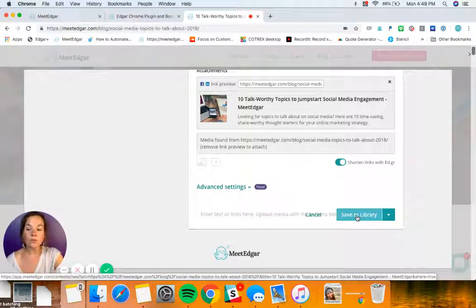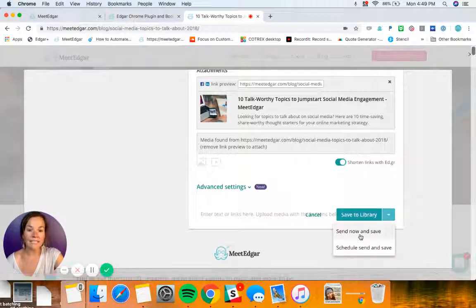This is also a great opportunity to use it along with our Schedule Send Now and Save feature here. This will allow you to send a trending news article out right away when you find it without having to log into your social media accounts.